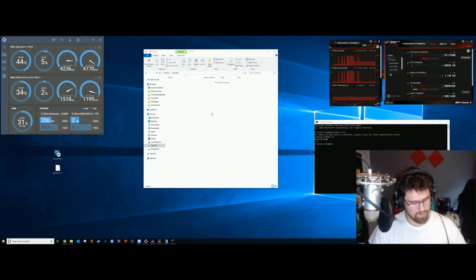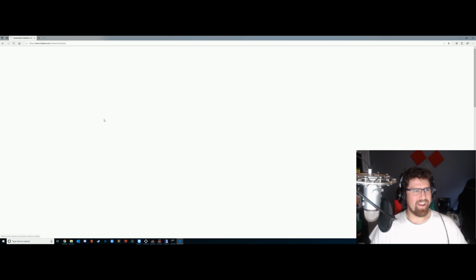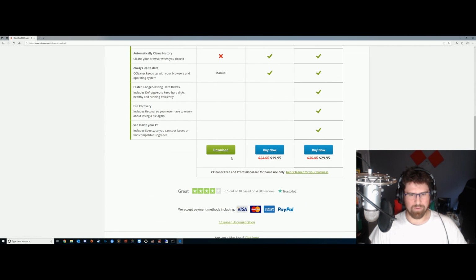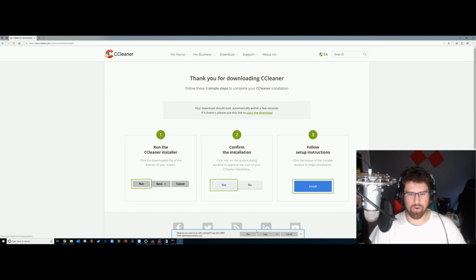The second way that we can do this is with a program that you may have heard of called CCleaner. And it is a fantastic little program. There are paid versions. The free version will normally get you where you need to go.